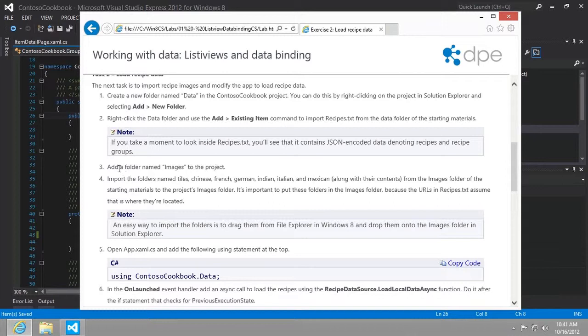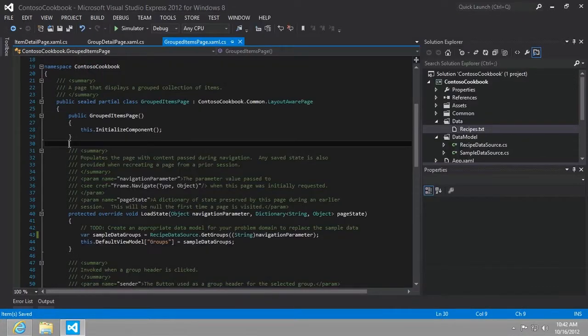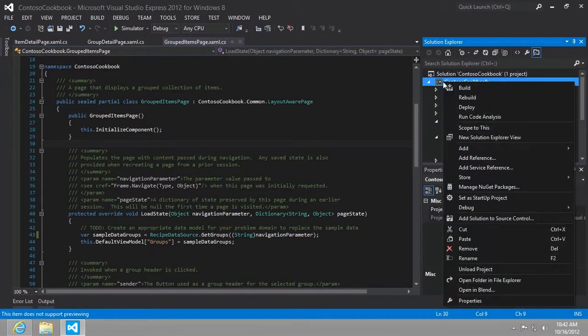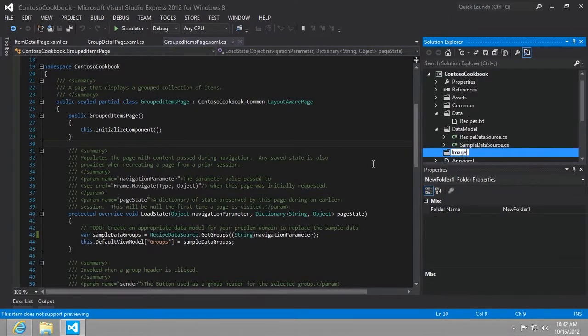All right. Now, let's see what else we're supposed to do. Oh, yes, we need to add a folder named Images to the project, and then we're going to copy all of these folders, tiles, Chinese, French, German, Indian, Italian, and Mexican, along with their contents from the images folder of the starting materials. All right, we can do that. So we're going to right-click and add new folder. We're going to call this images.